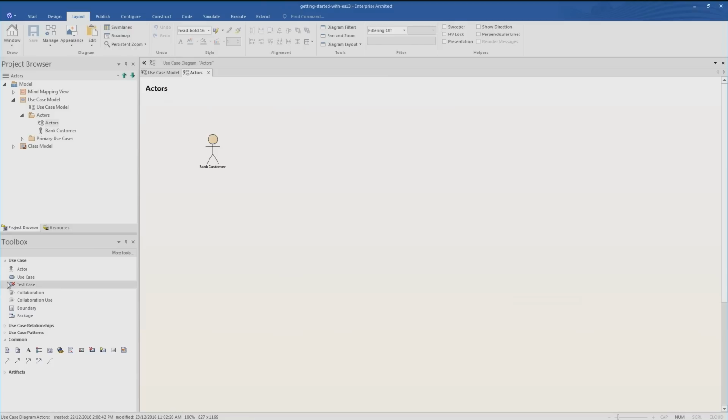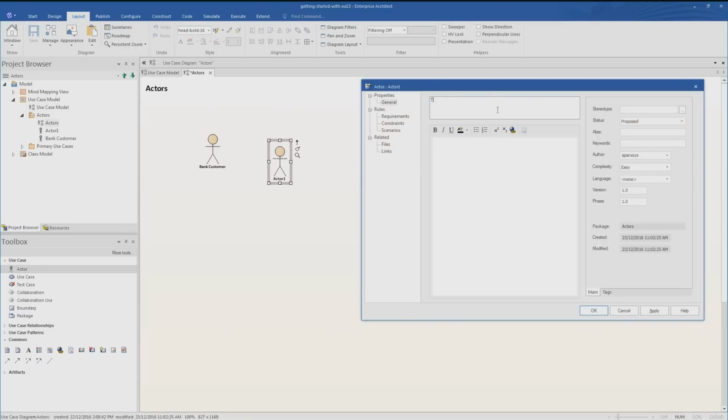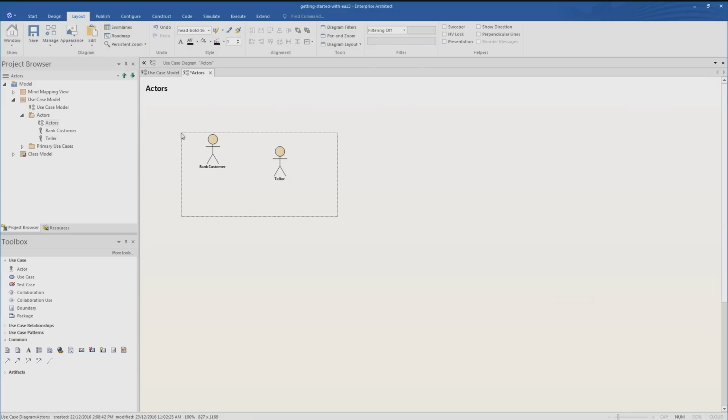So I can also use the toolbox to add an additional actor. For example, a bank teller will also need to interact with our banking system. So I'll use the layout ribbon to help neaten the elements on my diagram. And I find the alignment tools are particularly helpful, and I use them nearly every day when I'm working with Enterprise Architect. So the next thing I want to do is have a look at the use case.